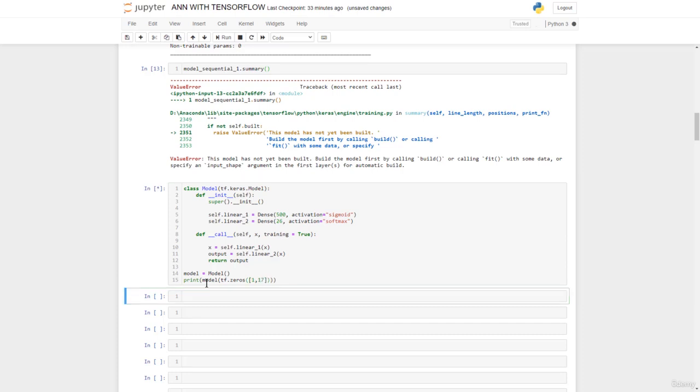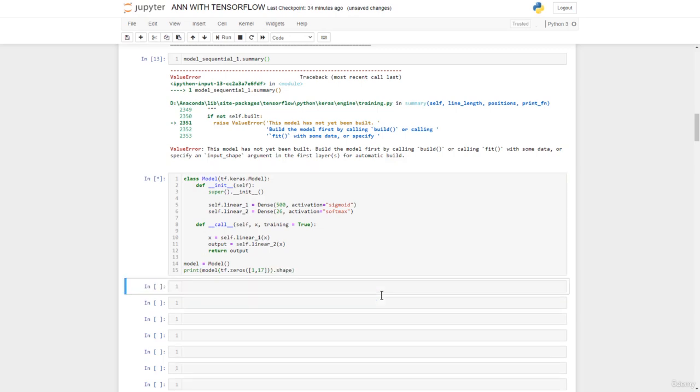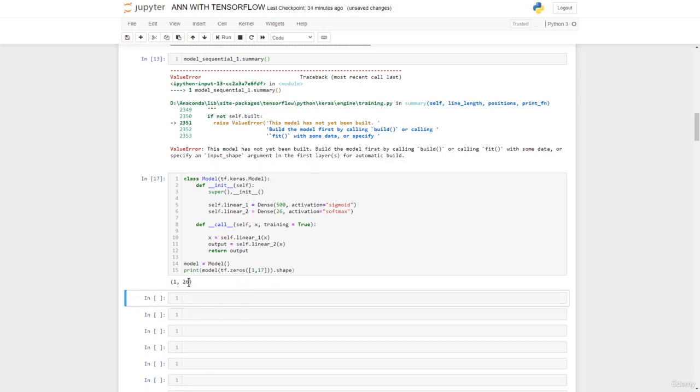So let's print this out and see what we have. So we have this. Now if we inspect the shape, we have this. So the output is 26.